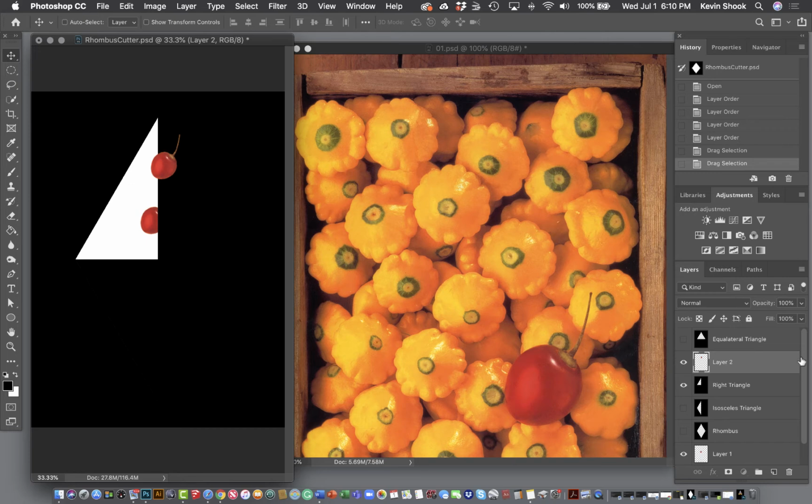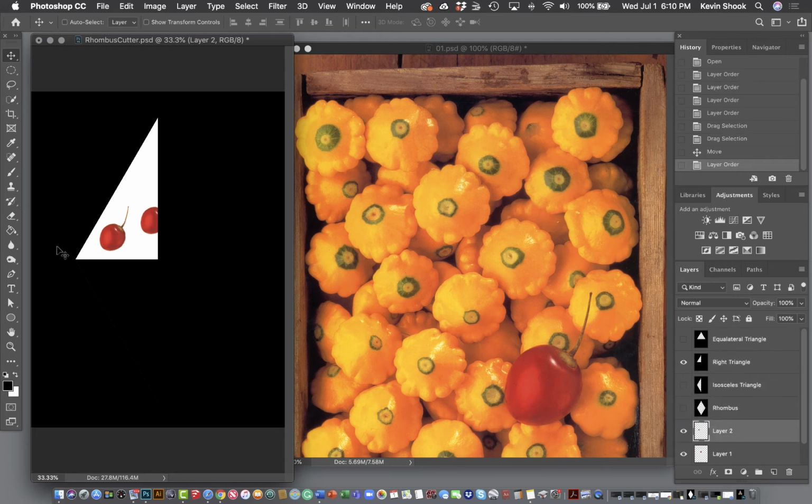Now with the Move tool and layer 2 highlighted, I can drag this around. All right, so I can place this, and then I can also take layer 2 and say, oh, no, I want to bring it back down below all of those, and now it's behind everything again. Okay, and you can see even the interaction here between the 2 layers.